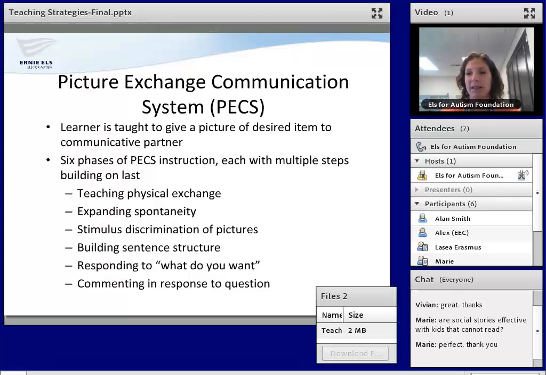We move through these levels and gradually increase the expectations and the complexity of the communication. So we end with being able to comment in response to questions. So PECS can be used not just to request, but also to comment on things. I hear something, or I feel something. So it's not just a request system.